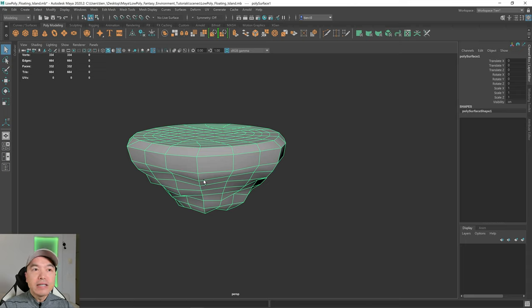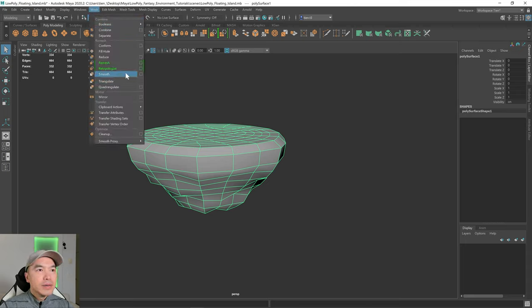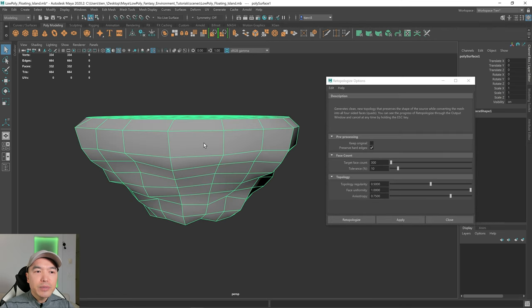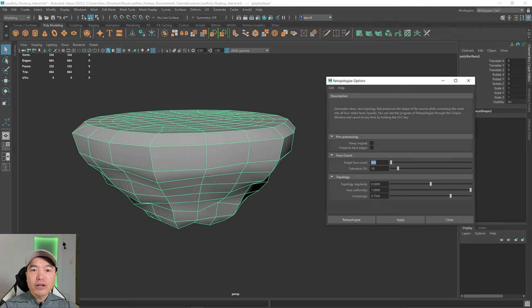So I'm gonna delete the history. And what this next retopologize phase does is it redistributes this edge flow to better match our new mesh. So I'm going to turn off preserve hard edges now. And for target face count, I'm gonna choose a number that I feel is enough to capture this form. I think 5,000 should be good.